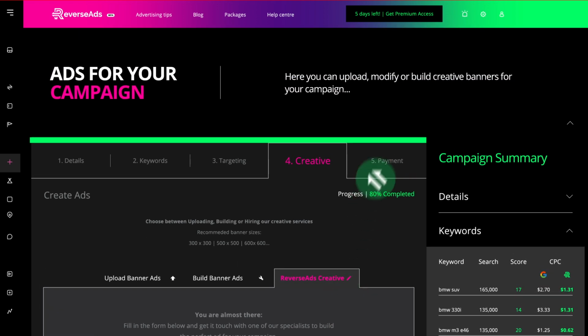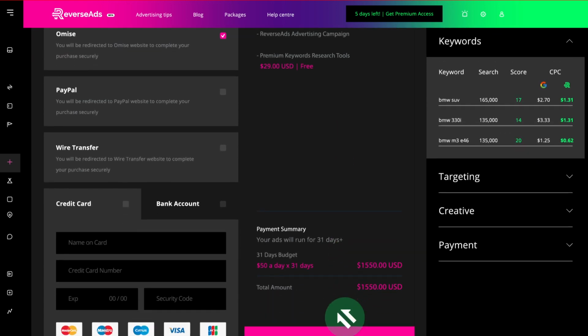Set your monthly budget, launch your campaign, and begin seeing immediate results with ReverseAds.